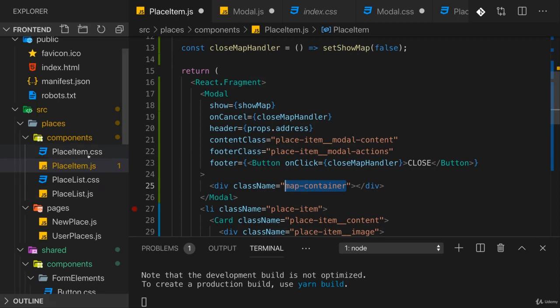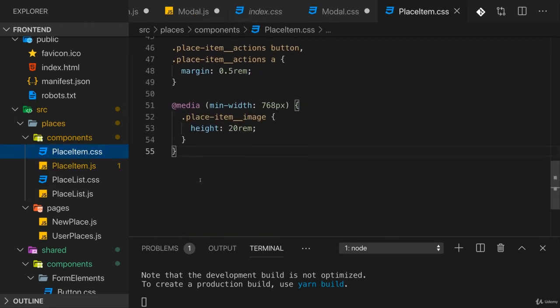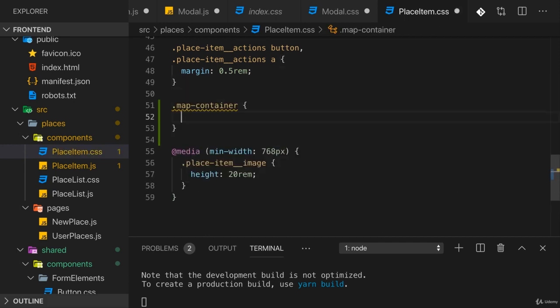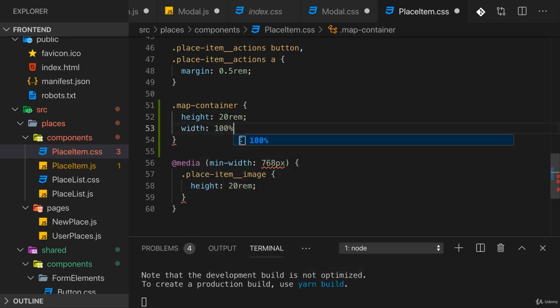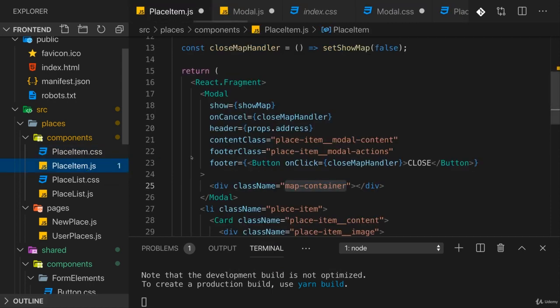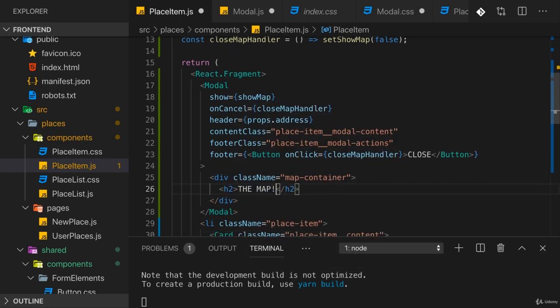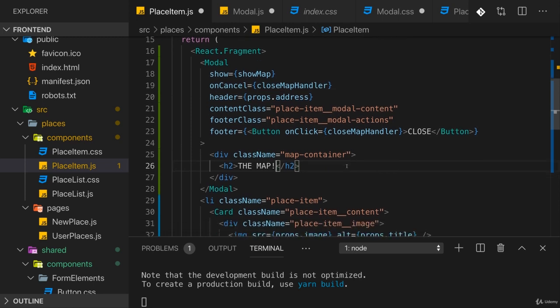And I will actually add this class in place item CSS, maybe here above the media query. Map container can be a simple class where you set a height of, let's say, 20 rem and a width of 100%. So make sure to add this class to place item CSS and to this div here. And inside of this div, we'll soon add the map. For now, I'll just have a h2 tag where I say the map, which is of course not our final result. And with that, we're almost there.